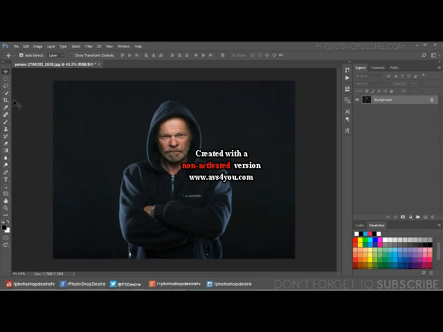the description. First, select the main subject that you want to add the effect to. In this case, I use the quick selection tool to make a selection. If your subject is more complicated to select, then I suggest you use the refine edge or select and mask tool.